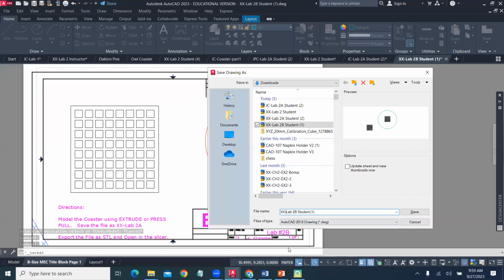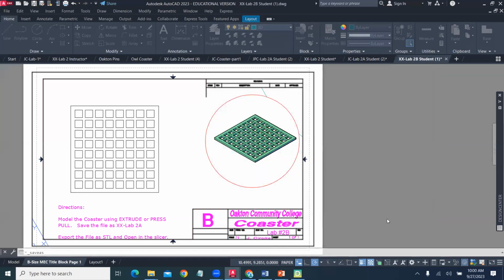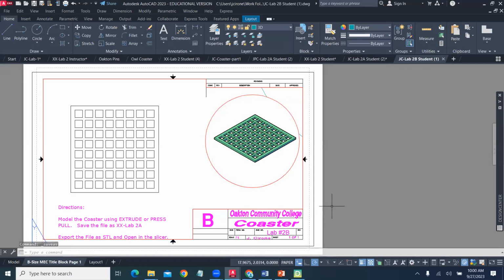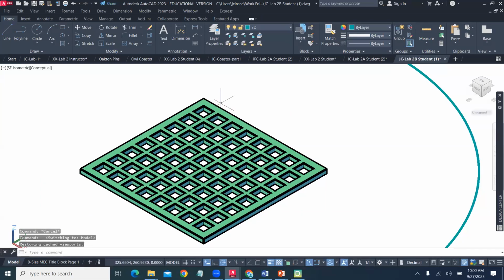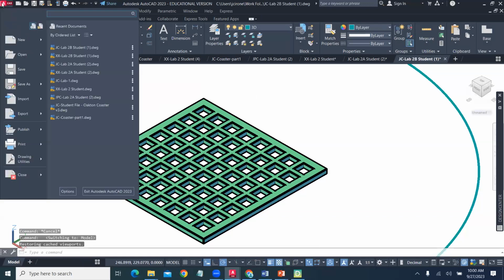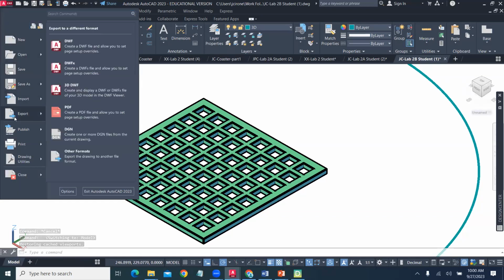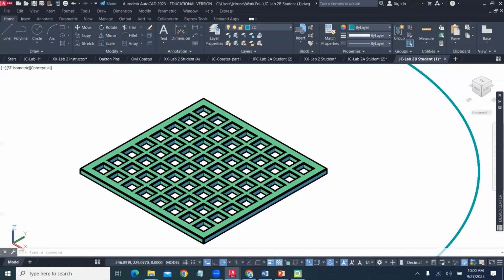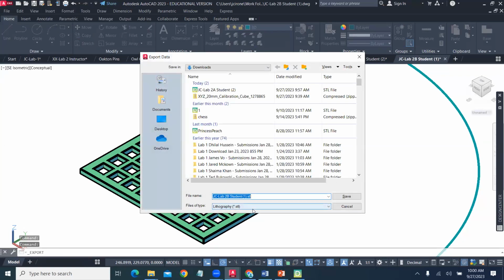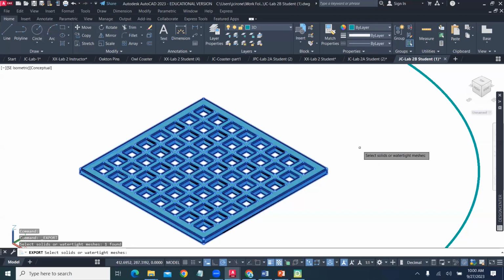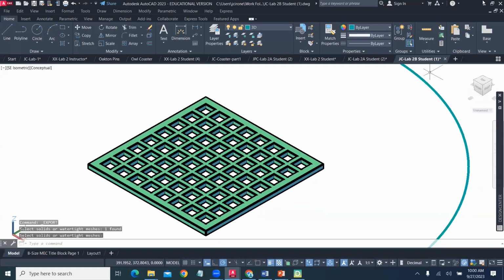And so I'm going to update the initials on here. I'm also going to just put this in my downloads and save that. And then again, I'm going to export the model for printing. So I'm going to go here. I'm going to go to the big red A, and I'm going to go to export, other file formats. I'm going to dial in STL. I'm going to hit save, and then I'm going to click on the part and hit enter. Okay, so now we've created the drawing file and the STL file, and we'll turn those into the D2L.